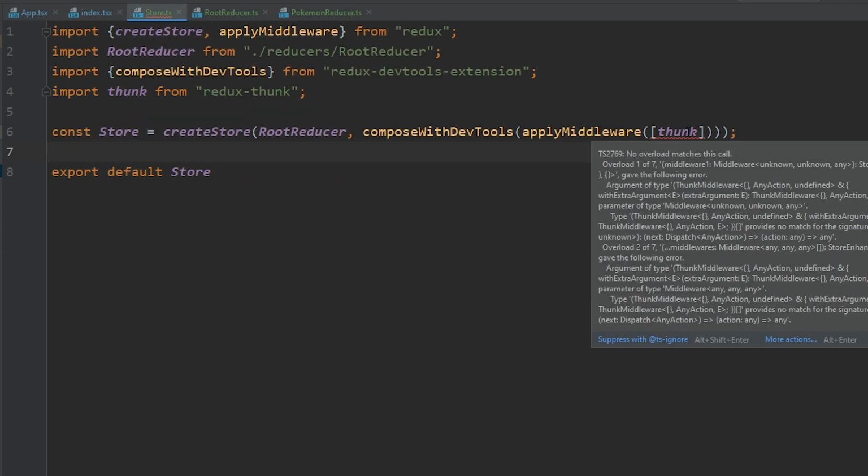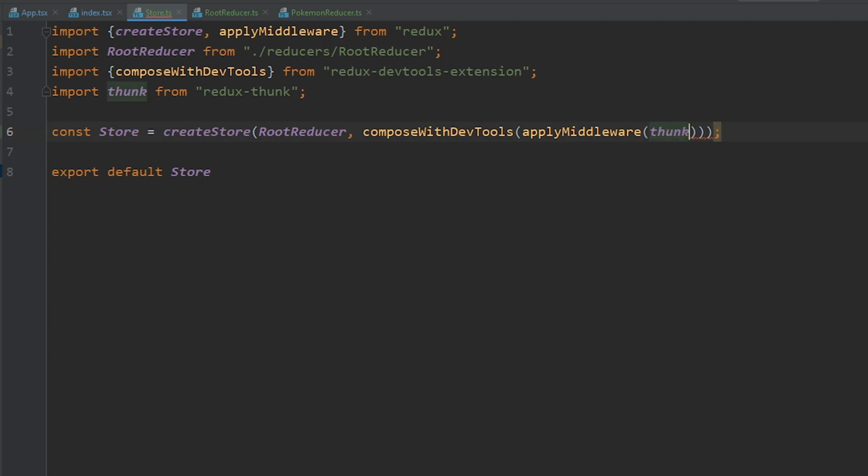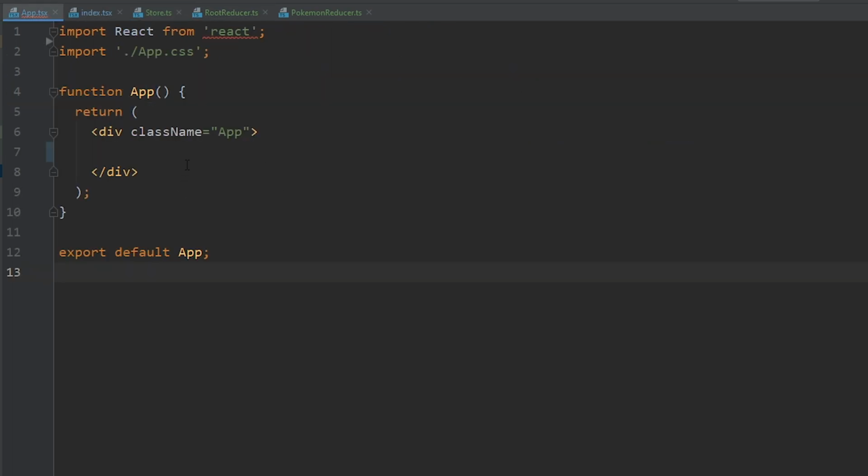This is not currently working. Oh, I think this is just meant to be on its own. Yeah, so it's just one middleware we're applying here. So now in the TypeScript in the app.tsx, I'm just going to put test here just to make sure everything's working, and yeah, we get test.